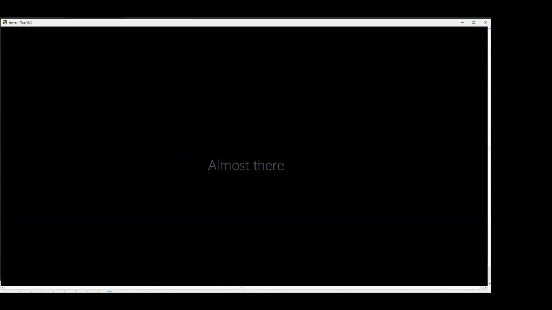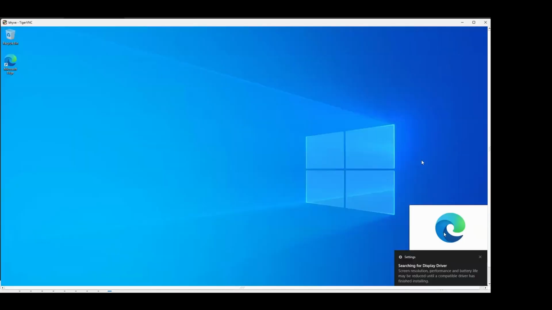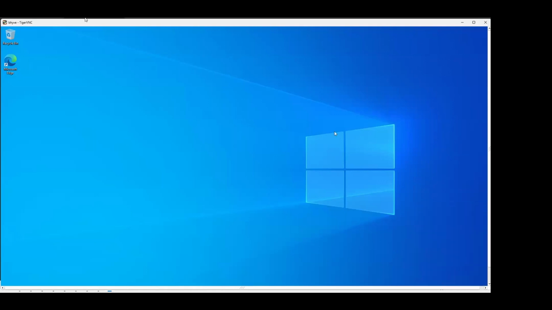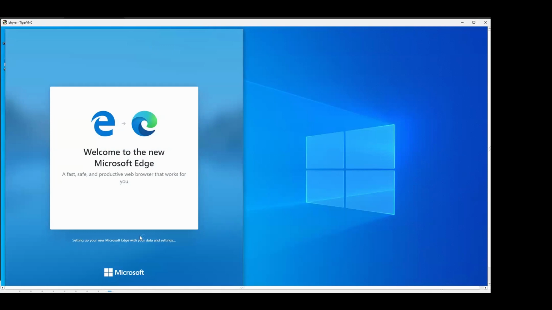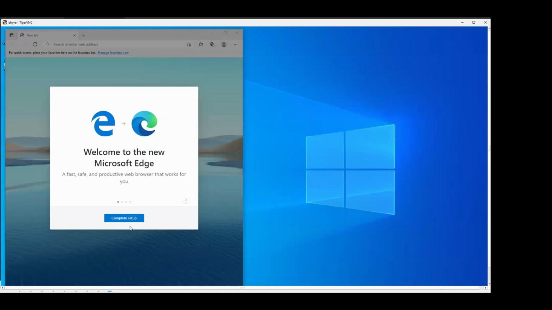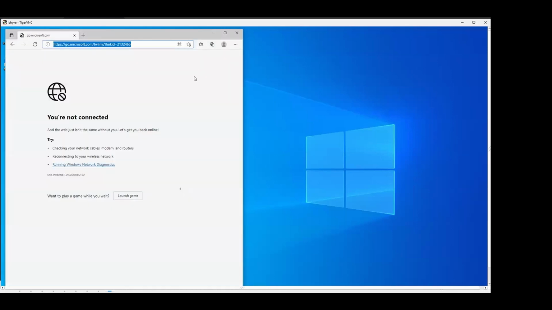Yes, come on, almost there. Almost there. Whoa. Ta-da. Get started. No internet. Oh yeah, welcome to the new Microsoft web browser. Yep, complete setup. Oh yes, you're connected.